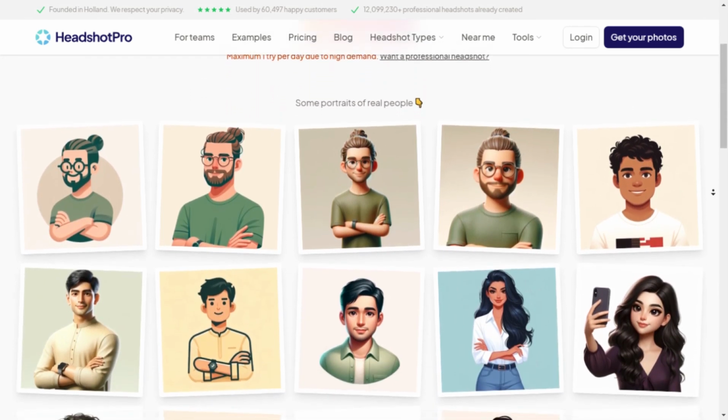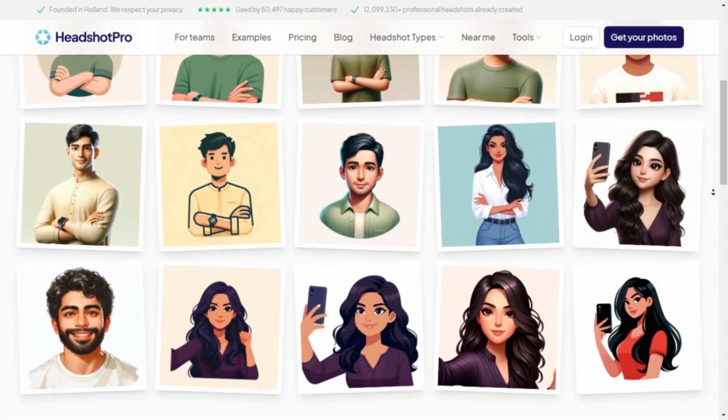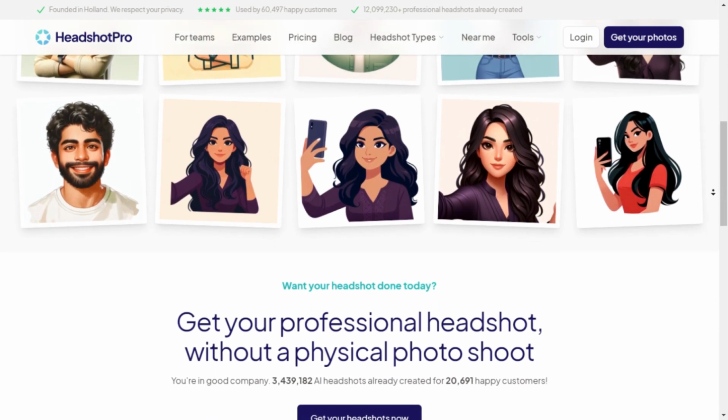Step 1. Accessing the generator. First things first, head over to the free profile picture generator website. You can find the link in the description below. Once you're there, you'll see a simple and user-friendly interface.